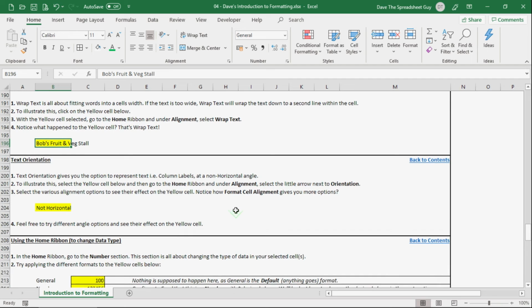Cool. So the final part of this visual section is text orientation, and that relates to which way the text is going. So the default when you put text or numbers or dates into Excel is for them to go left to right in a horizontal fashion. But what if you're creating something a little bit funky and you want the text to go off at an angle or vertical? Well, that's where text orientation comes in.